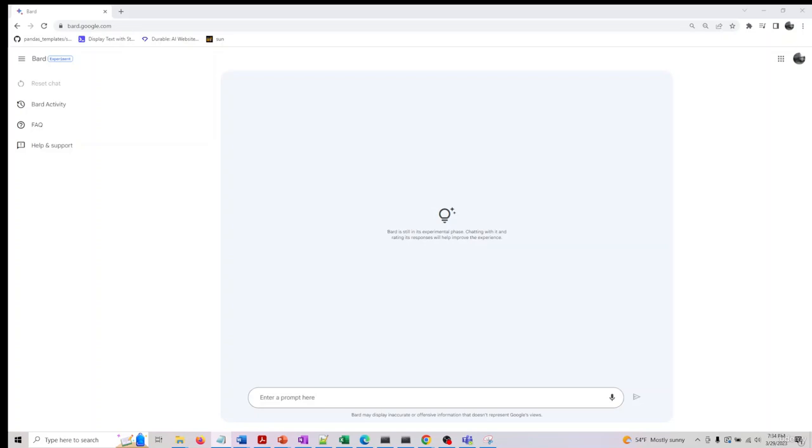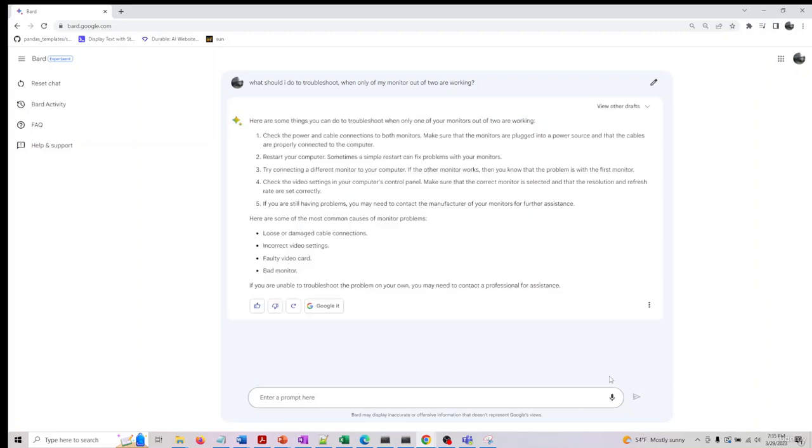So let's ask that scenario to Google Bard, and I've just pre-tried this question, so I'm copy pasting it to Google Bard. What should I do when only one of my 2 monitors is working? So this looks like pretty decent steps it's suggesting.